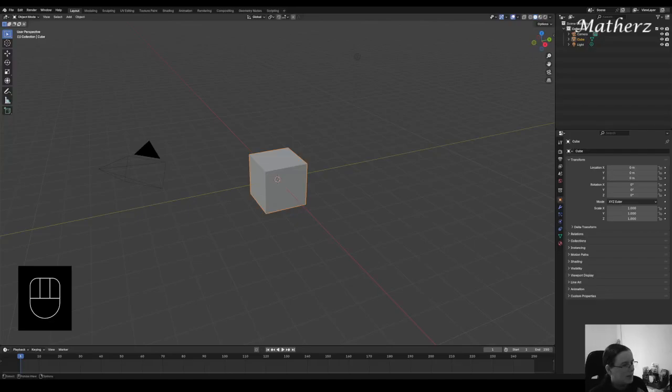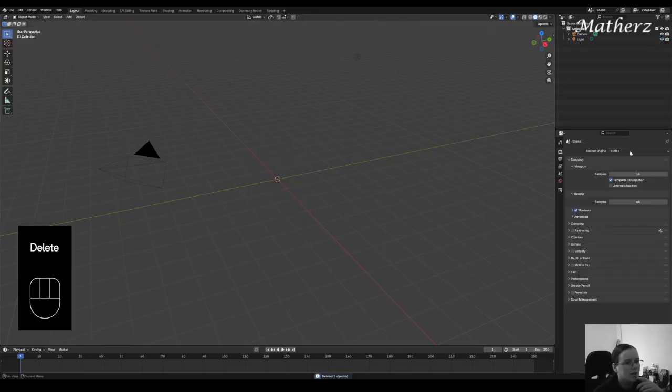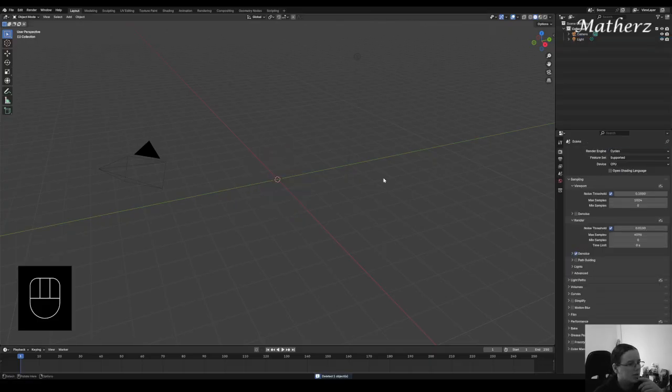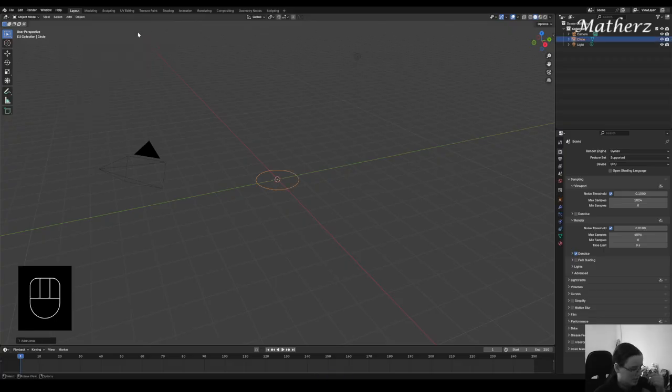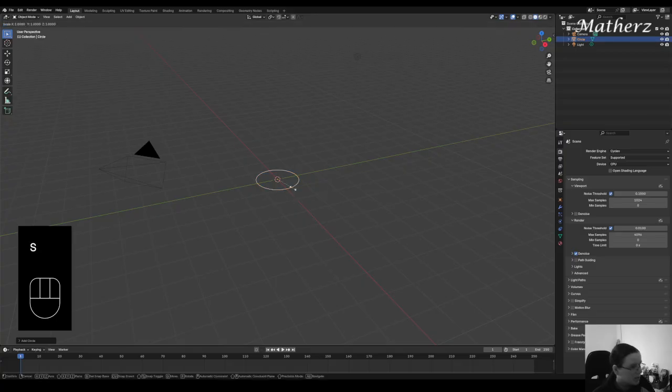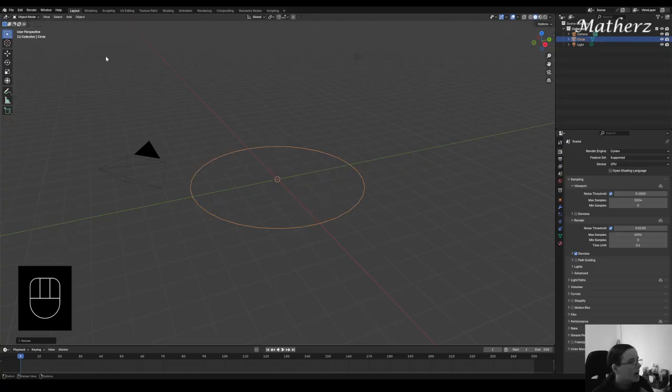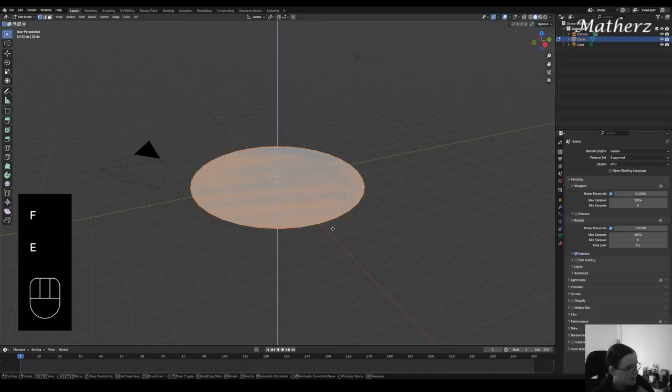So today we're making a cake stand. We're going to go ahead, delete the default cube and change your render engine to Cycles. Let's go ahead, add, and we're going to go with a circle. And what I'm going to do is S for scale, just move this outwards real quick. And let's go to edit mode, F for fill, E for extrude.